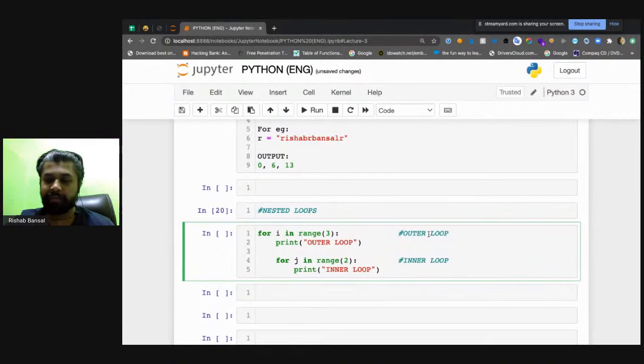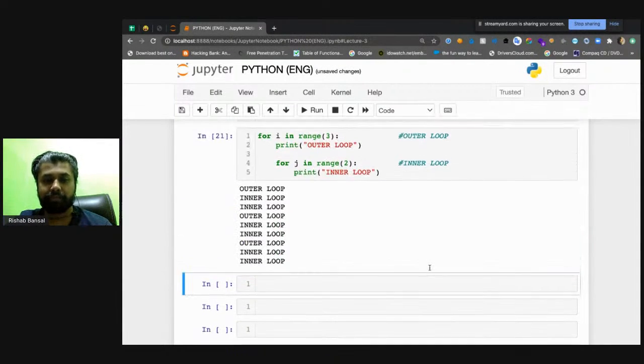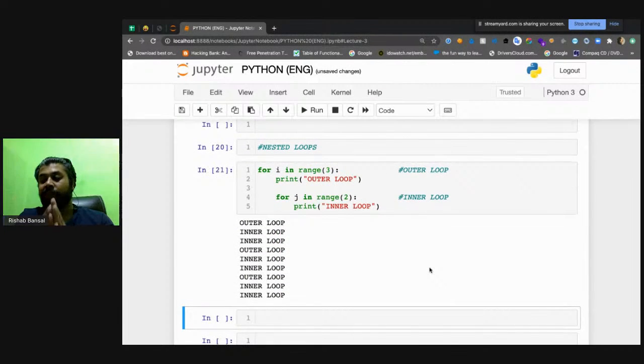So what will happen when we print it? See, it's very important to understand how nested looping works. I want you to concentrate and just do this with hand on paper.